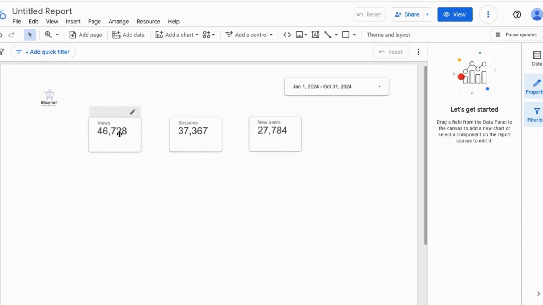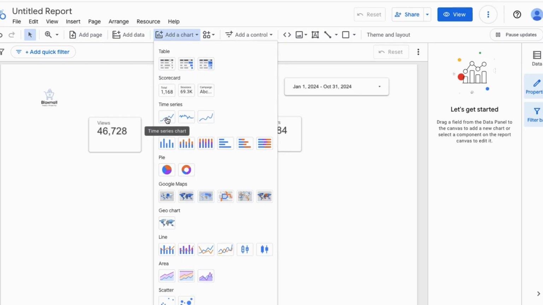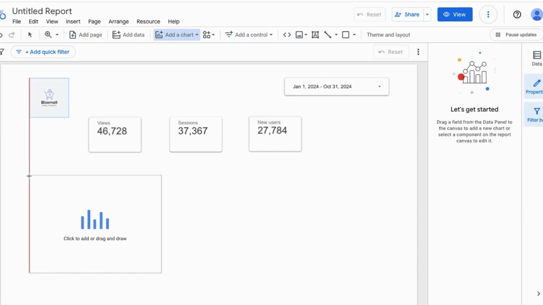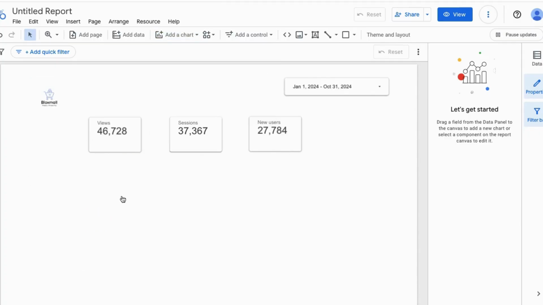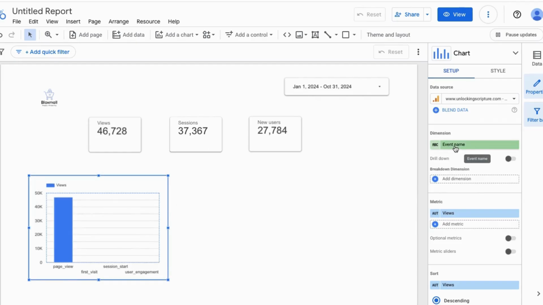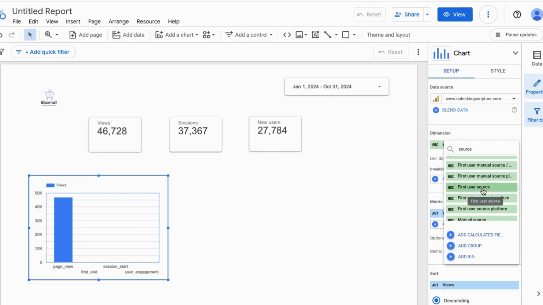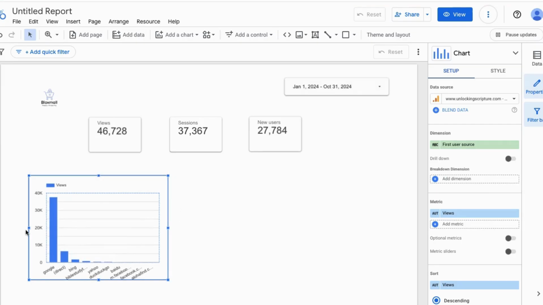All right, so we have our top level KPIs. Let's add in a couple more charts. Maybe we want to add in a bar chart here. Let's see what we can play with. Maybe we can change this to traffic sources. So let's look for source. Maybe first user source and see what that populates.